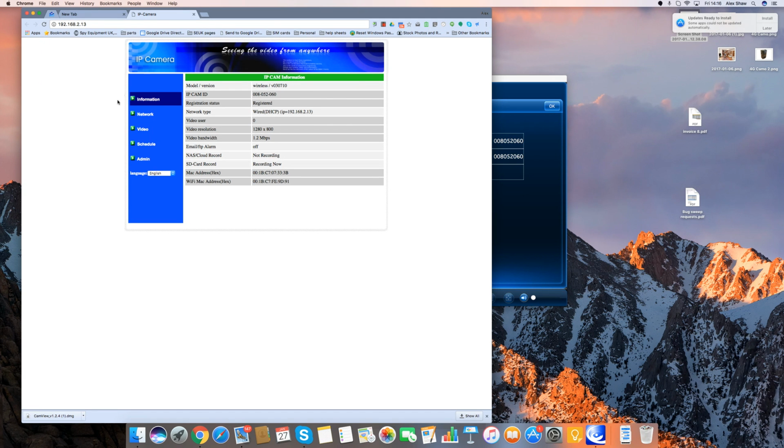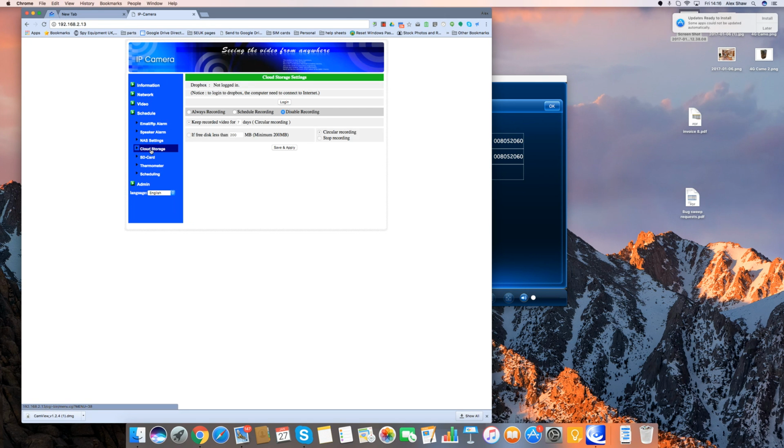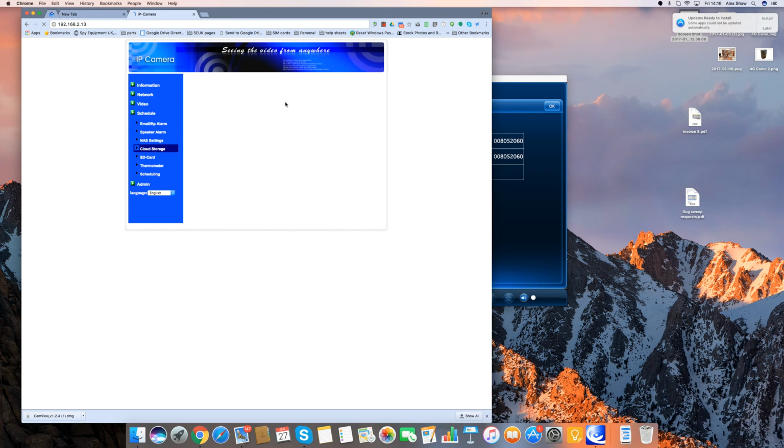Once you're in there, if you go down to schedule, and I believe it's cloud storage. Yeah, and you'll see there should be no one logged into the Dropbox account. So if you now click the login button, what it's going to do is try and open up a pop-up in Chrome. It will block it and show it there.